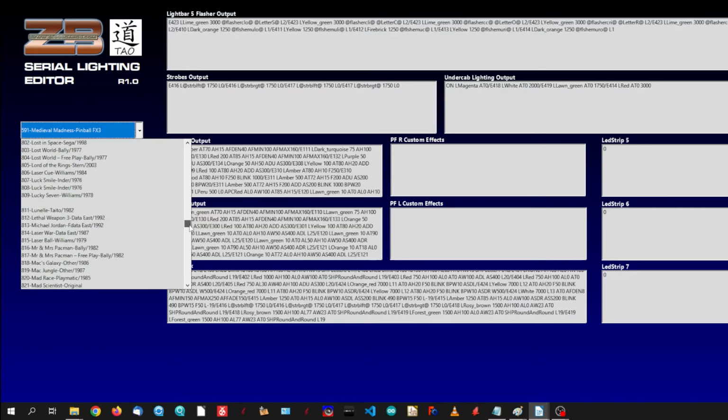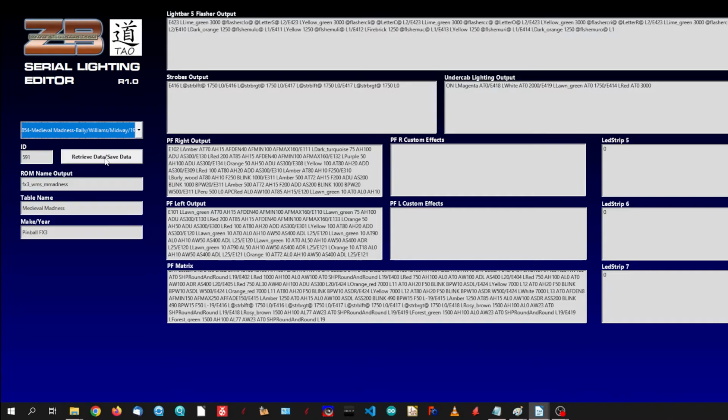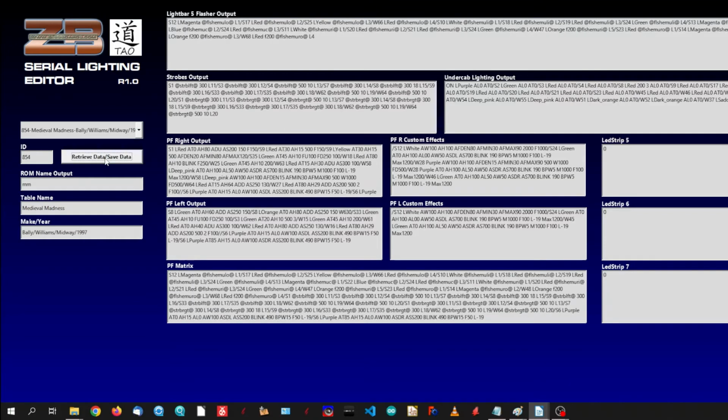Now, when it comes to the side boxes, we'll load Medieval Madness here just because it happens to be one that I added some custom effects to. These boxes to the side where it says custom effects are where you can put in additional effects that you want to create or copy from somebody else and tie into the existing side strip effects. They would just be a copy and paste from wherever it is that you found them.